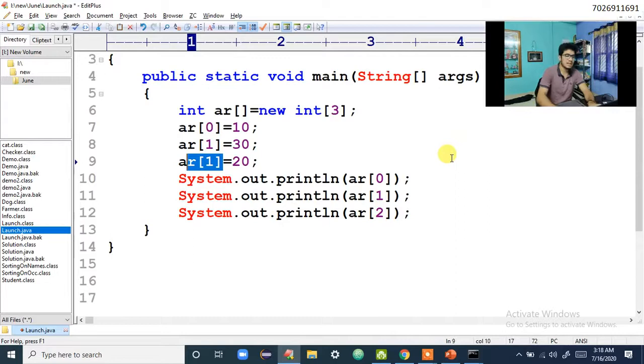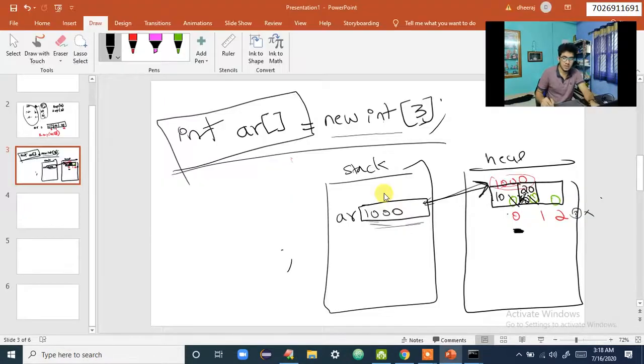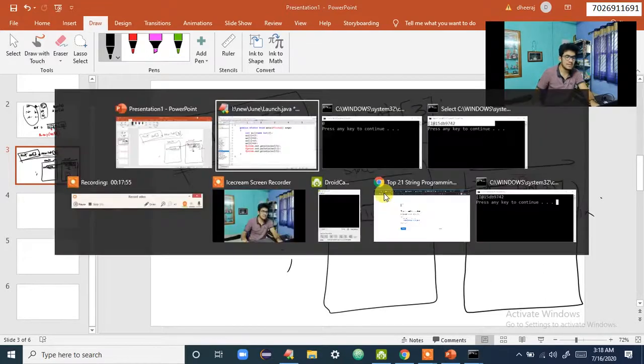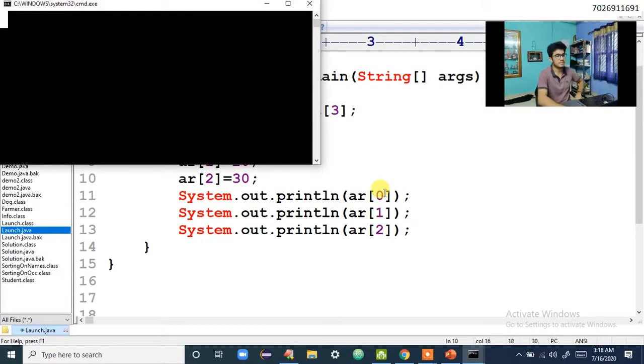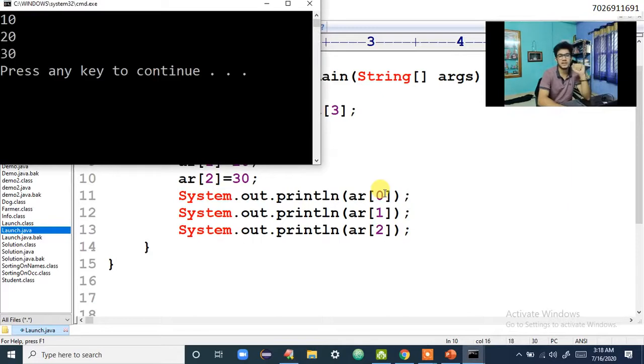Then you are telling here that AR of 2 is equal to 30. You can tell like this. Now what happens in the memory is AR of 2 becomes 30. After this I am printing AR of 0, AR of 1 and AR of 2, so I will get 10, 20, 30 as the output. Okay, let's see. See, 10, 20, 30. Yes.